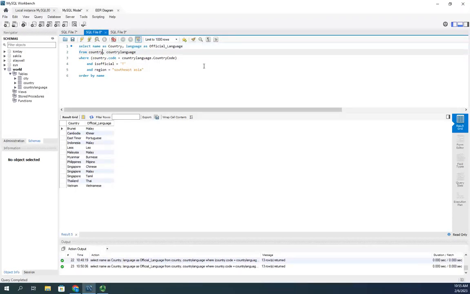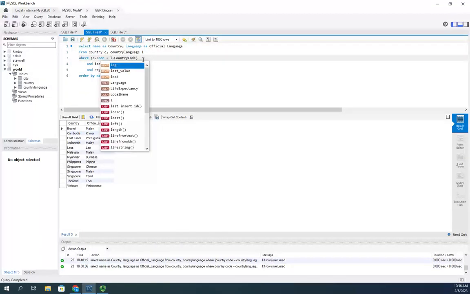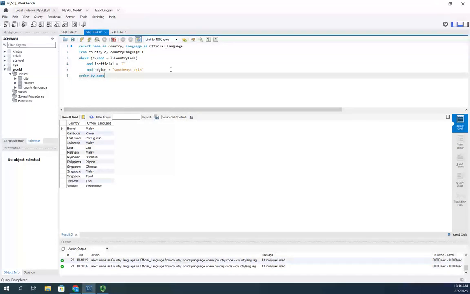So what I can do is from country C, and then what will happen is it will assign the letter C as the alias for that table. I'm going to do the same thing with country language as L. And so what that does is now, when I'm typing this out, I don't have to type in the whole table name. I can just type in the alias. And that's the only place where I'm using those. And so now it's country as C, country language as L, C.code and L.code. And that way I don't have to type in the whole country name in either my select or my where clauses.